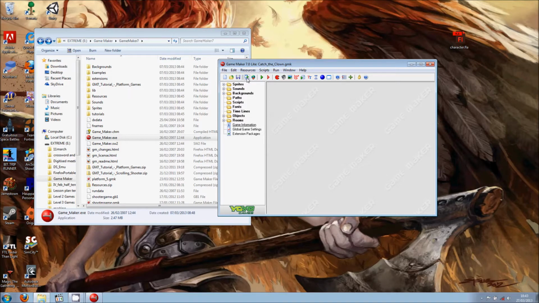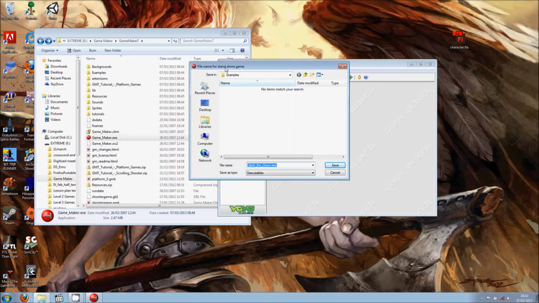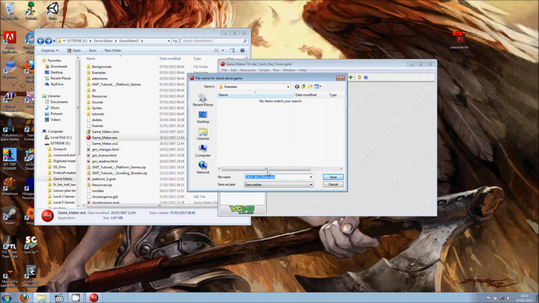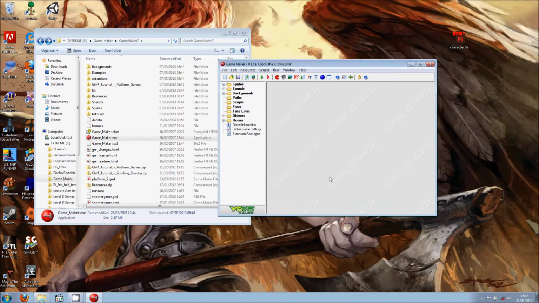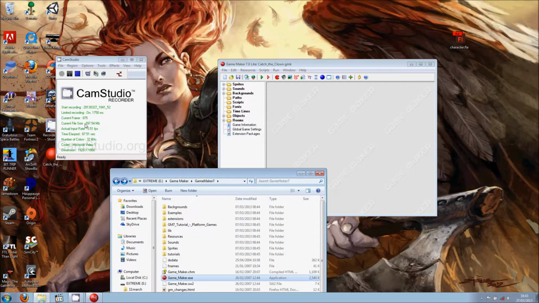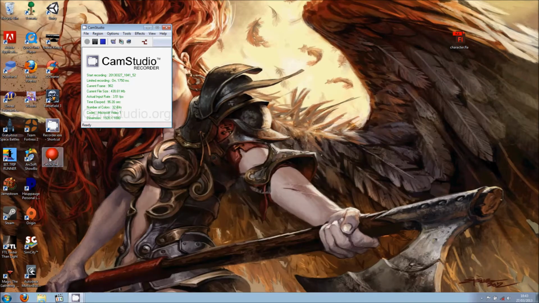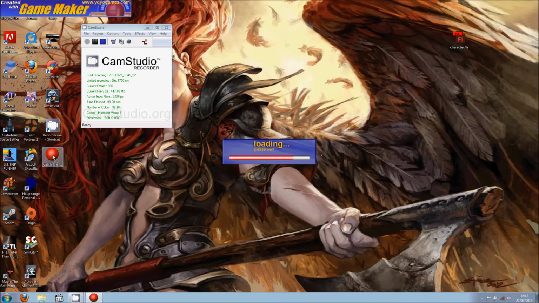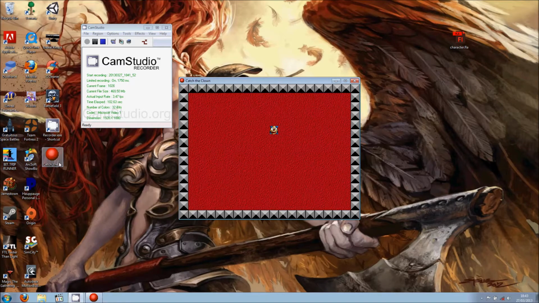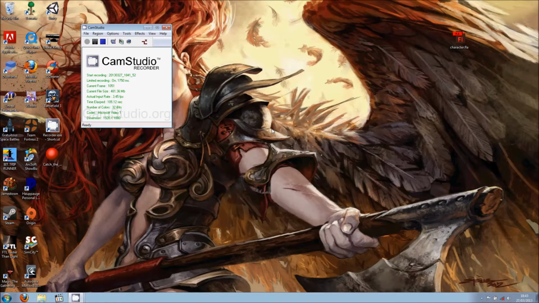So if I click on that, it says file name for standalone game, and I'm going to say catchtheclown.exe, and let's put it on the desktop. I'll put it on the desktop for now and go save. So it creates an executable file, and there it is, Catch the Clown. So I can close Game Maker now and double click on that file, and it would load even if I didn't have Game Maker installed. There we go, works great.